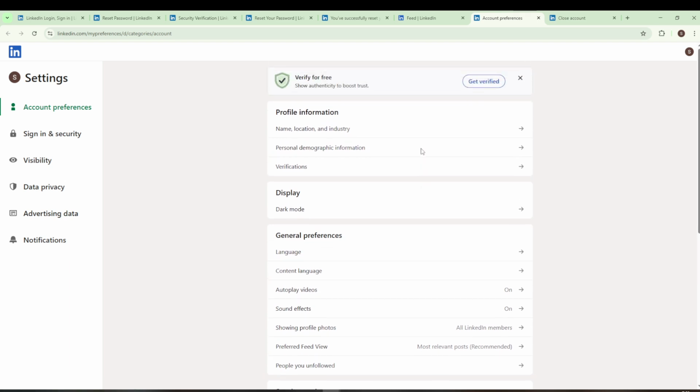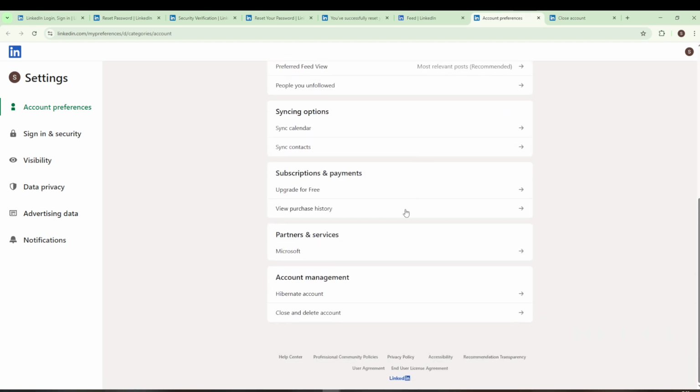Within the Account section, click on Account Preferences. Here, you'll need to scroll down to the very bottom, where you'll find the option to Close Account. Click on Close Account to move forward with the deletion process.